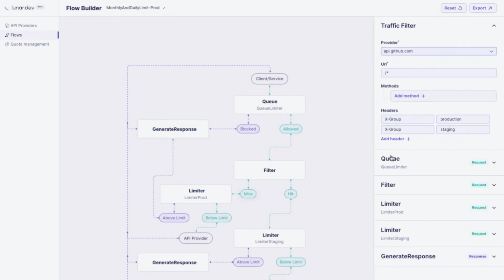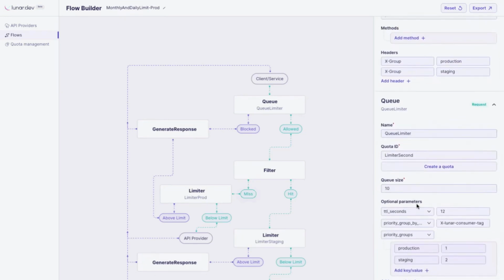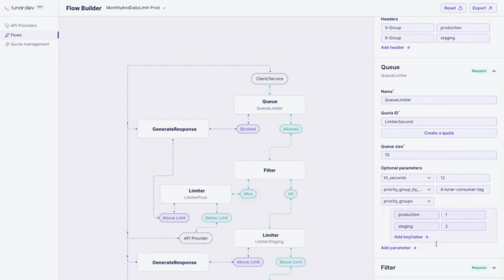Next, we'll set up a queue to control the order of API calls from production and staging, ensuring that production calls go out first. We'll limit the queue to 10 calls with a 12-second time to live, after which any unprocessed calls will be dropped. The priority is determined by an API call header we added called x_lunar_consumer_tag, where production is prioritized.